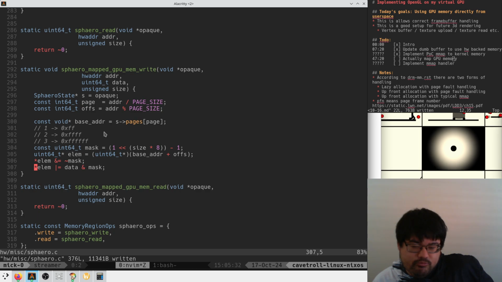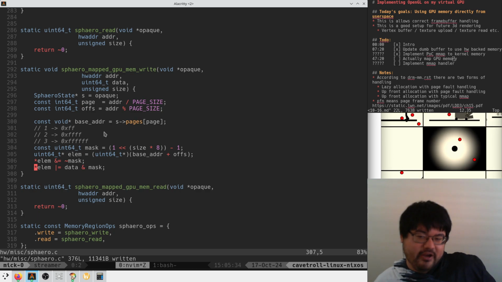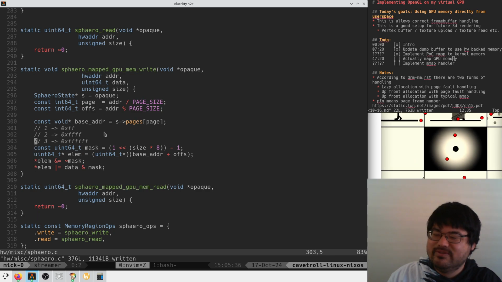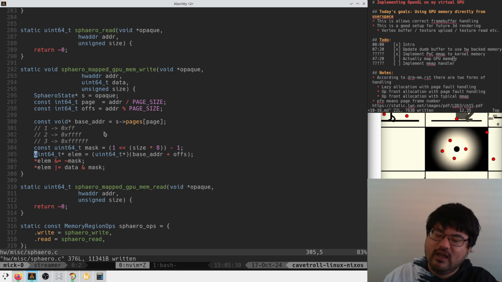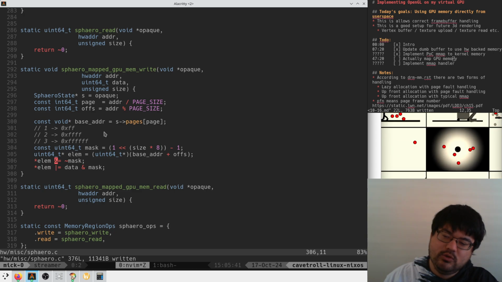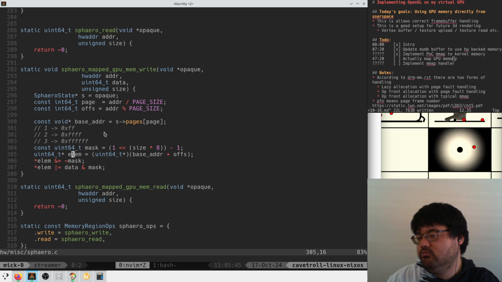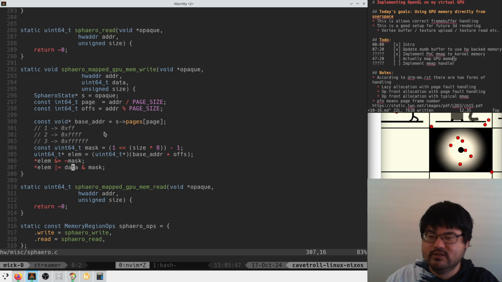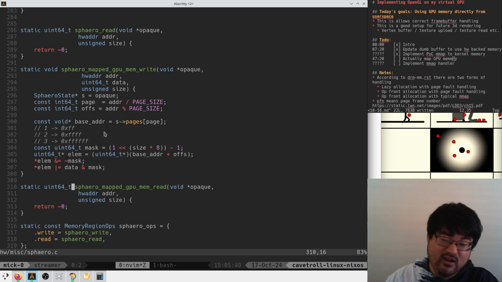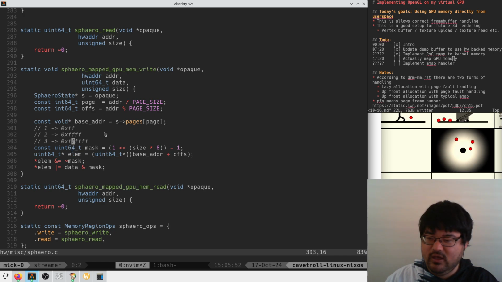I'm like 70% sure that's right. Because what I'm expecting here is that they come in and say, I'm writing 3 bytes. So we should zero out the bottom 3 bytes and then replace it with what we got. Which I think this does. Then on read, we're going to do a similar thing.